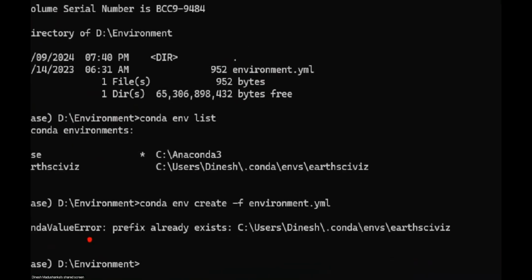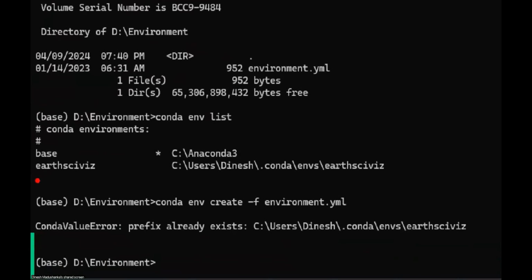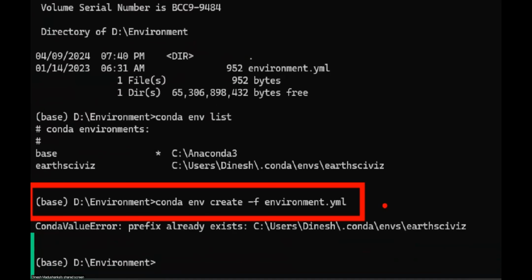You all getting an error? To make this work, you need to have an internet connection. The first thing you have to check is the internet connection.